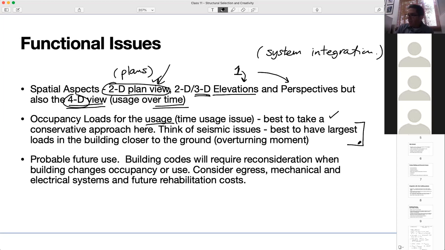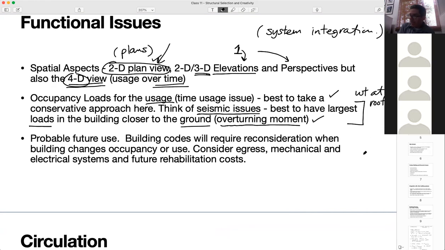Also, from a design point of view, just think of seismically thinking in terms of overturning moment, or force is mass times acceleration. So you would generally want loads that are in the building closer to the ground, especially dealing with the amount of overturning that would occur. Sometimes, we'll talk a little bit later, you could end up with a large weight at the roof. You could have some sort of mechanical device that might need to be up at the roof. So something to keep in mind.